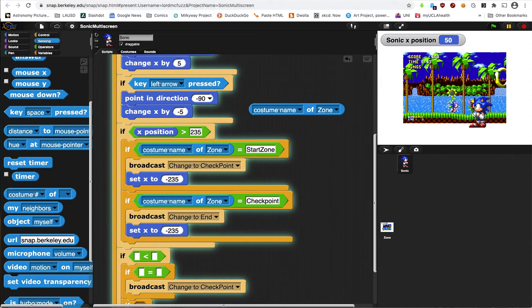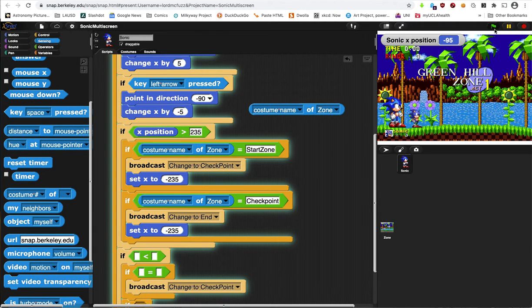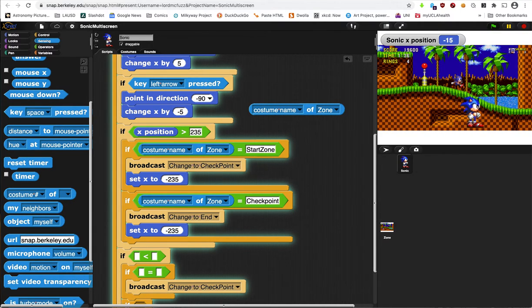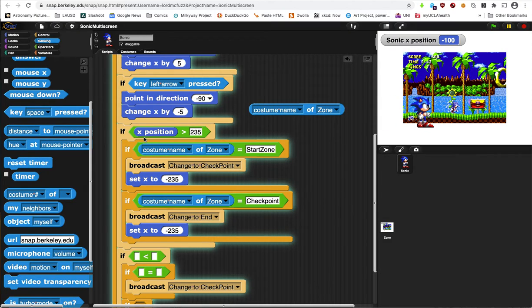Switch from one zone to the next. So it works going forward now, right? We have all this code, right? If the X position is greater than 235, if he's moving to the right side of the stage, your job is to check to see what zone Sonic is currently in and change to the next zone. So if it's in the start zone, broadcast change to checkpoint, and then set the position to negative 235 so it looks like he's coming out the left side. And then if he's in the checkpoint zone, switch to the end zone and set the X to negative 235 so it looks like he's coming out the left side.